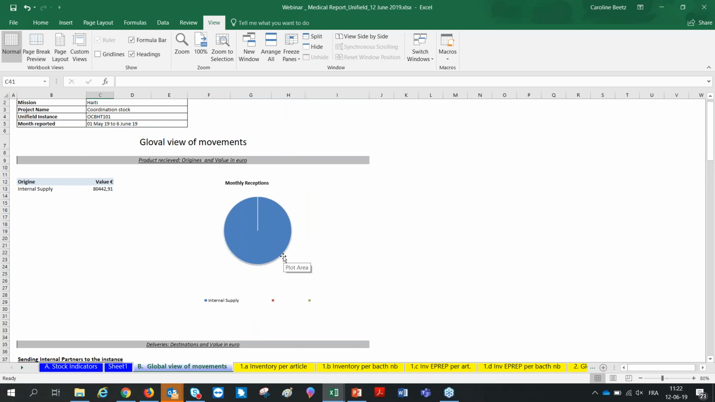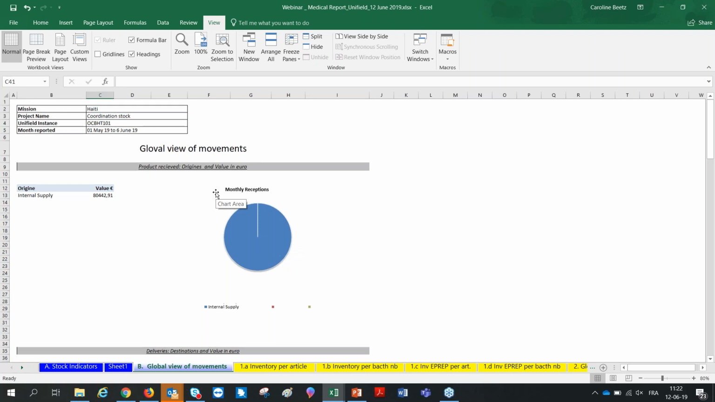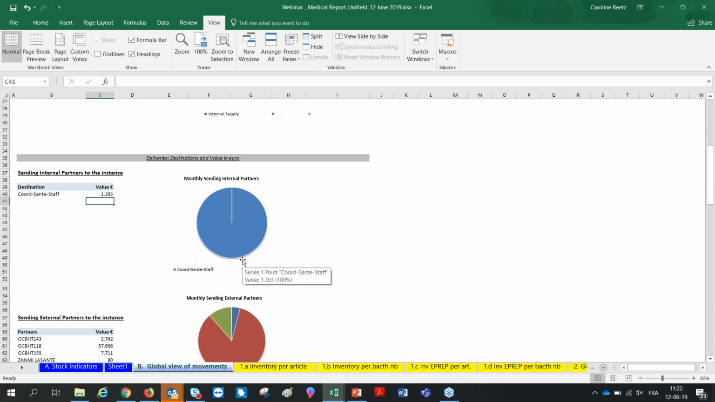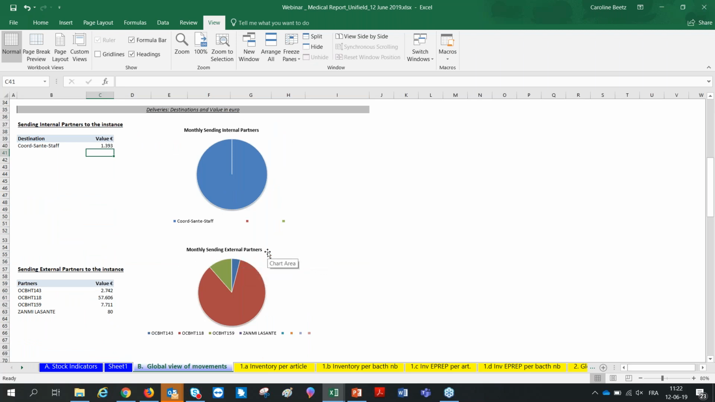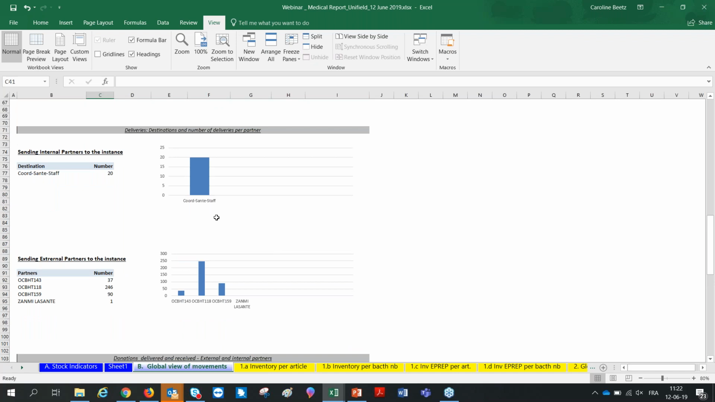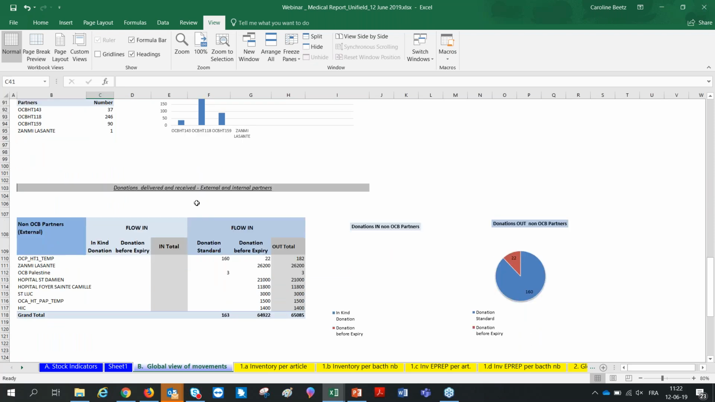So a global view gives you in value what you received, and donated. Yes, this is received, sorry. This is the deliveries. Okay, I'm not going into the details. And this is also the number of lines provided to your partners. Then also data on donations received in and out.